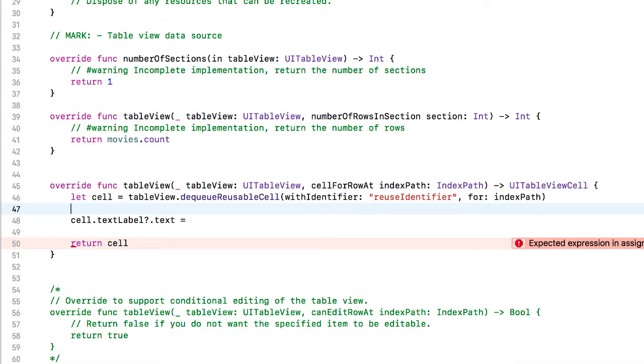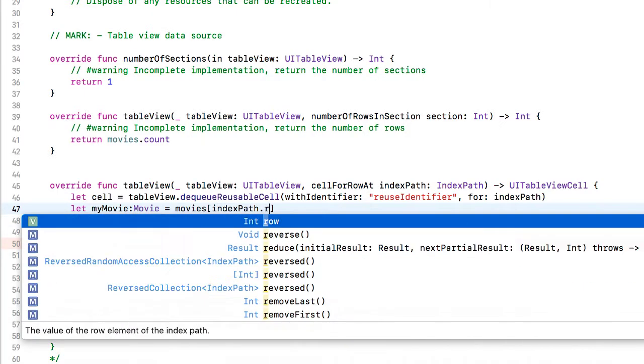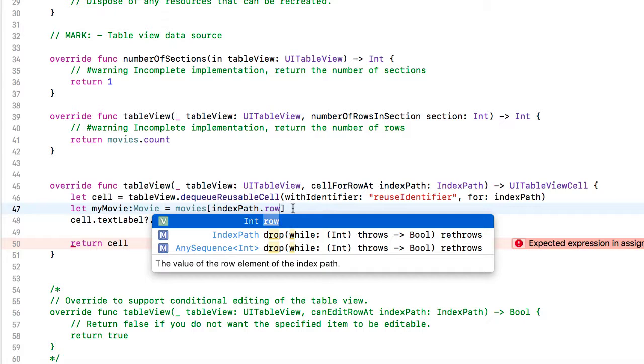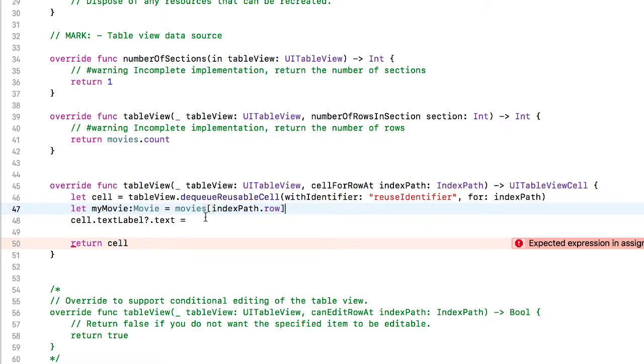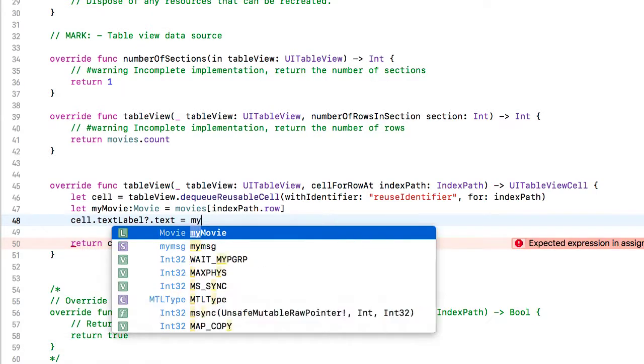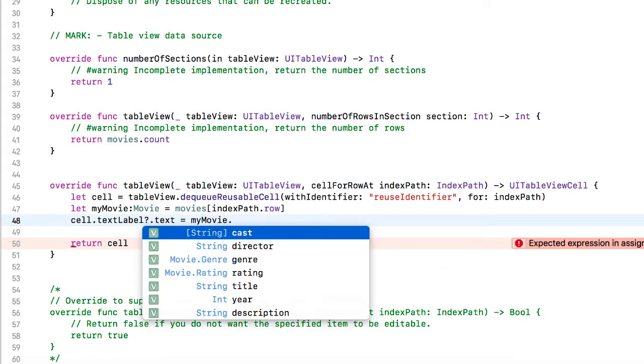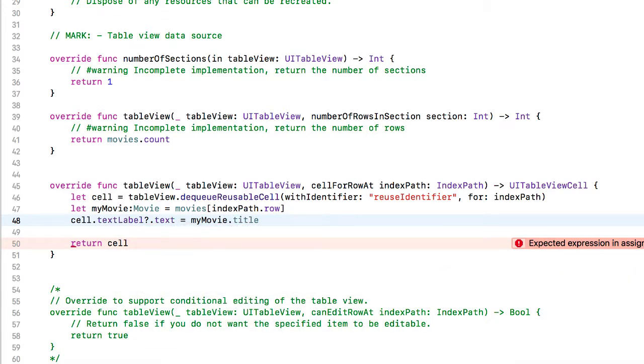I'm going to create a constant called myMovie, which is of type Movie. And it's going to equal movies. And we're going to get the index number, which is going to be our index path dot row. And so finishing up, my cell dot text label now is going to equal myMovie dot, I'm going to get the title.